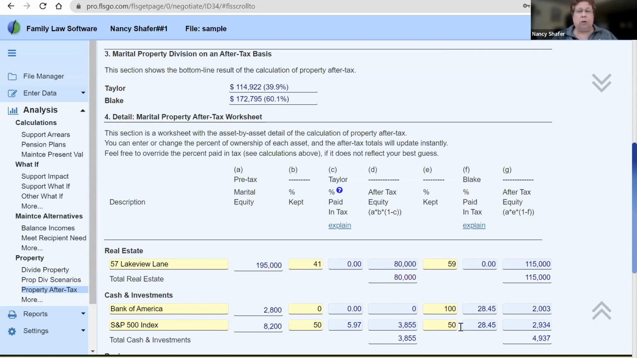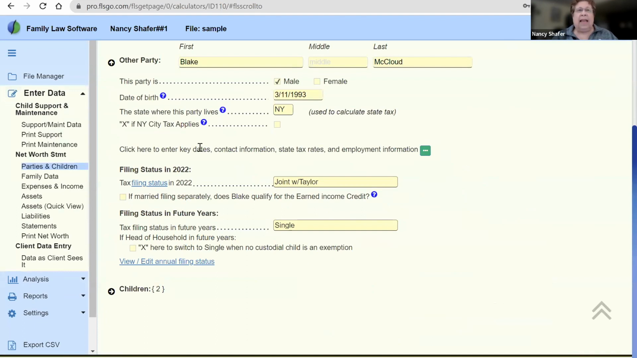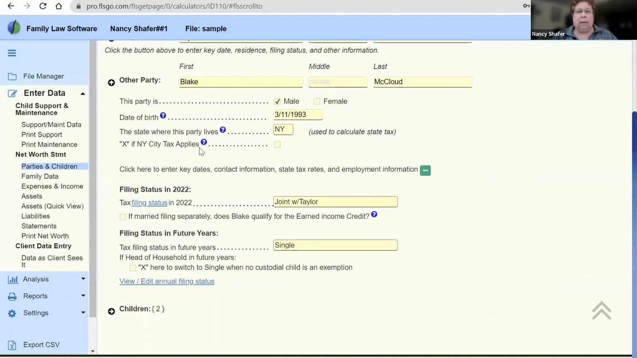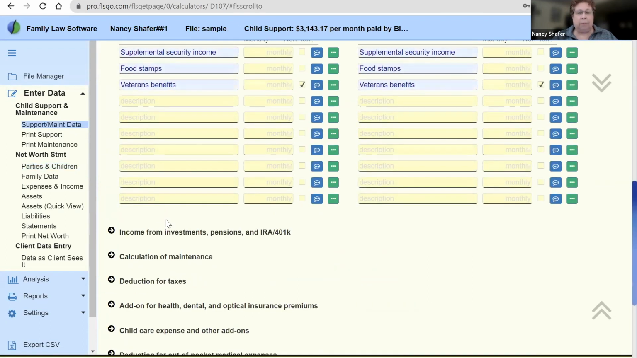We're going to first look at parties and children, and this will let us put in the date of birth, right? So that will help the program determine when retirement will occur. Generally, it'll be at full retirement age. And then we can look into the wages, as I'm just going to go here for wages because it's a little easier.